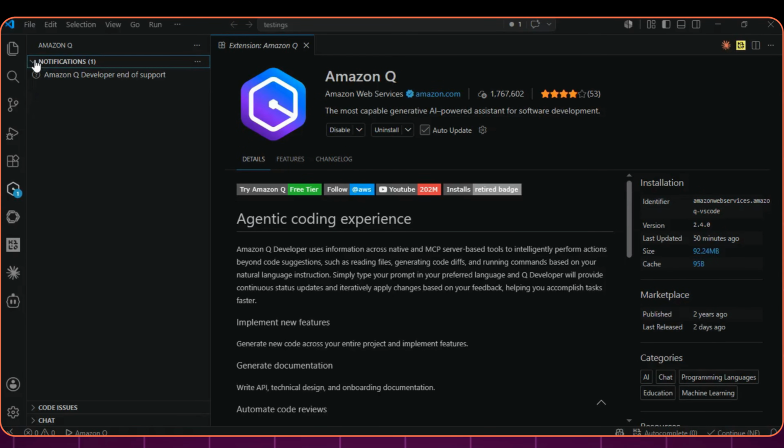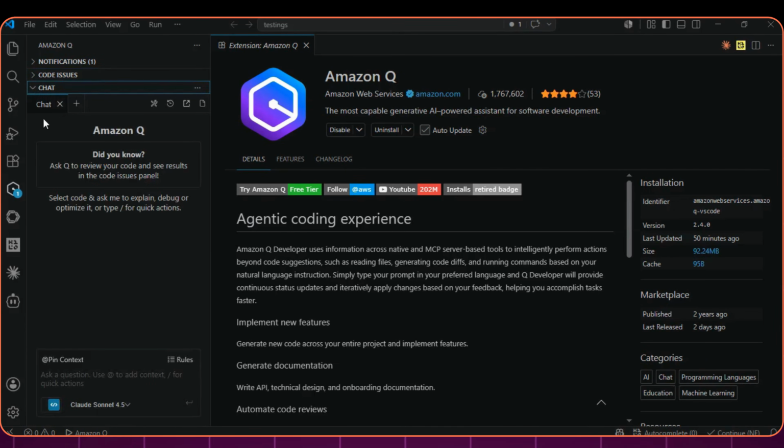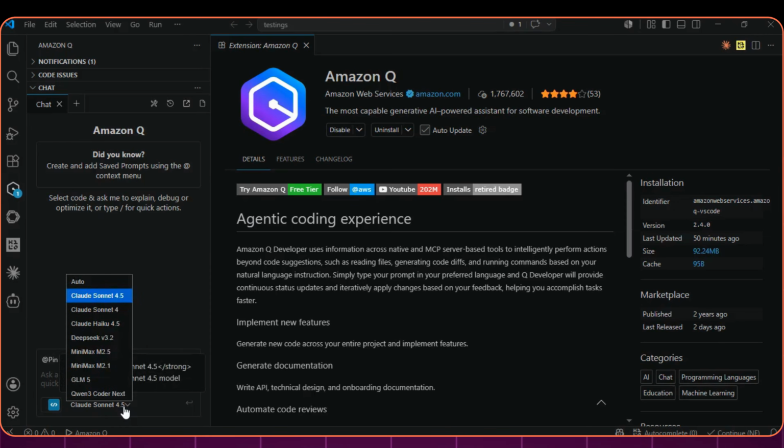The first is Notifications. The second is Issues, where Amazon Q automatically analyzes your project and highlights bugs or potential problems. And the third is Chat. Open the Chat tab, click the plus icon to start a new conversation, and that's it. The setup is complete.